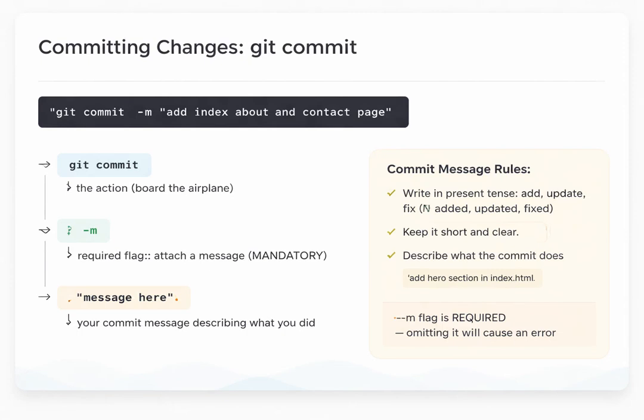After staging your files, the next step is to commit them. This is like boarding the airplane. The command is git commit -m followed by your message in quotes. The -m flag is mandatory. You cannot commit without it. The message is what describes what you did in this commit.